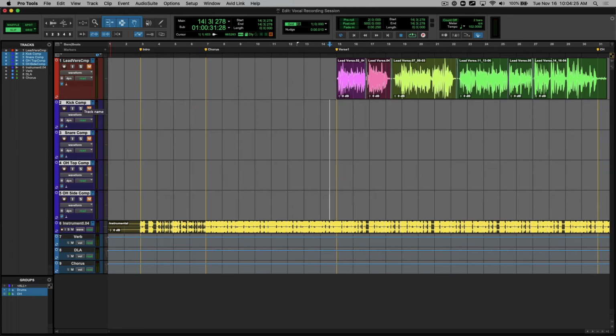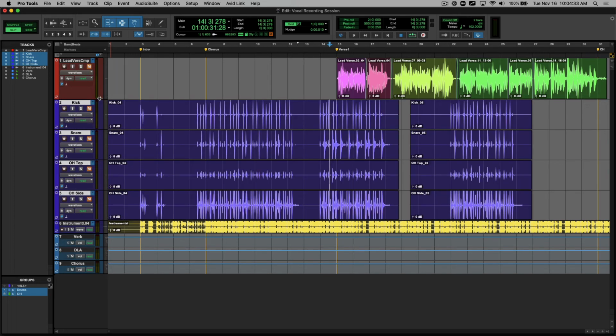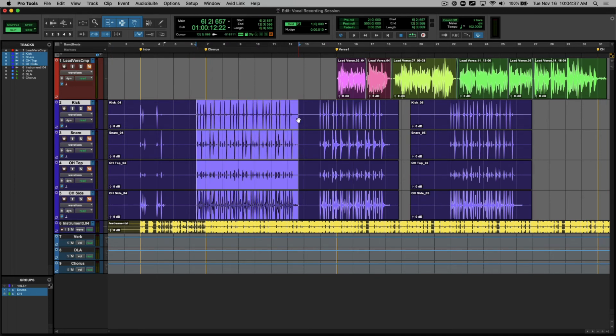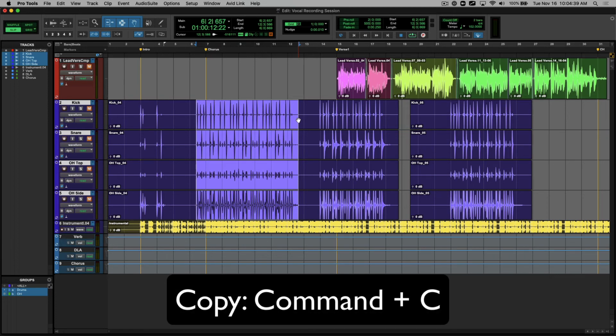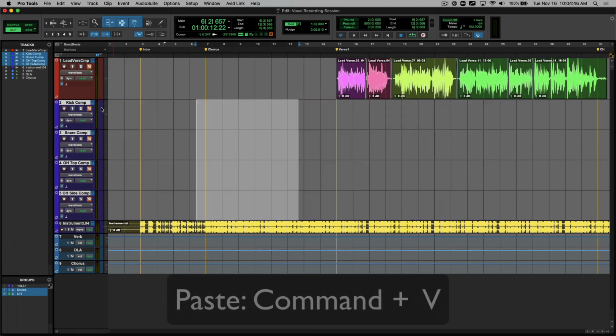Now, to view a different playlist, I simply need to select it using the drop-down menu. Once you find the playlist you are looking for, make your performance selection. Next, press Command-C to copy the selection. Switch to the comp playlist and press Command-V to paste.